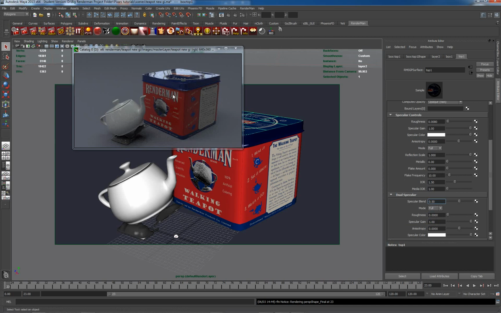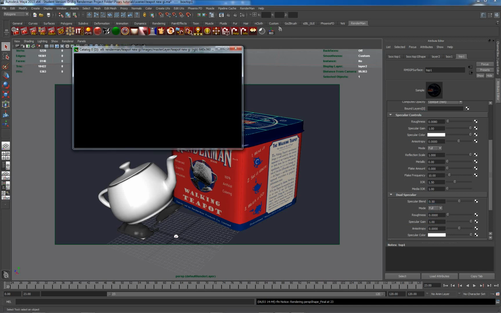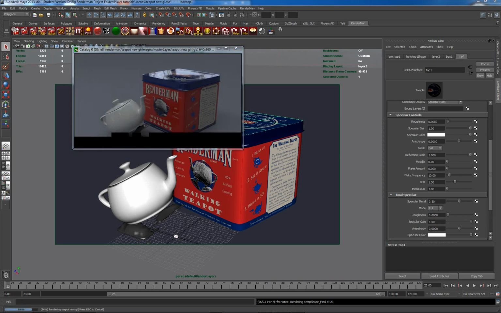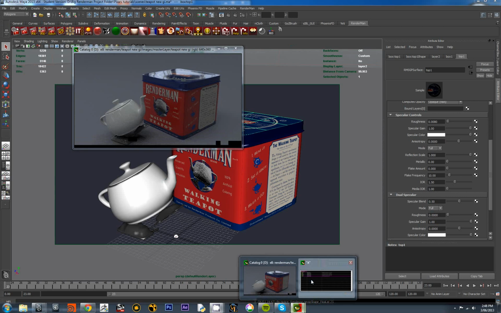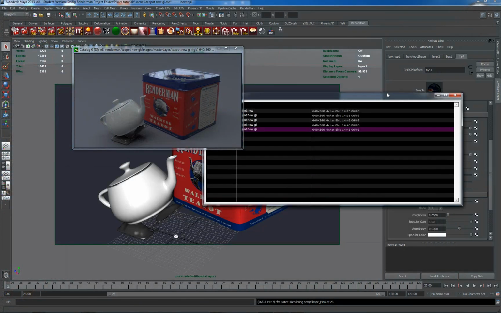And again, I will pause as we render this. Okay, and we're very, very close to finishing this render. Now we'll go back and compare the way in which these looked.